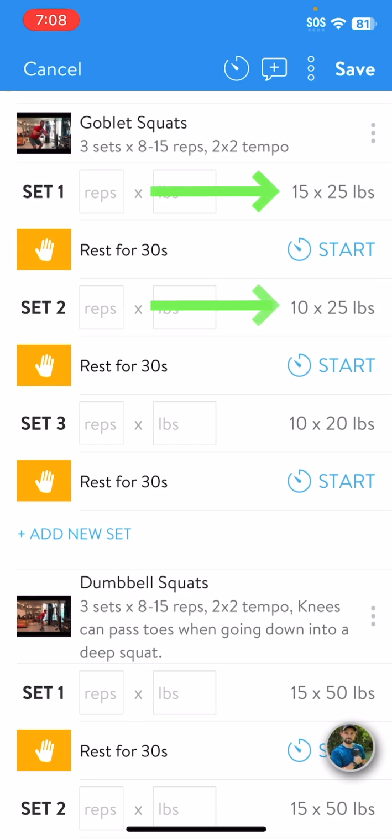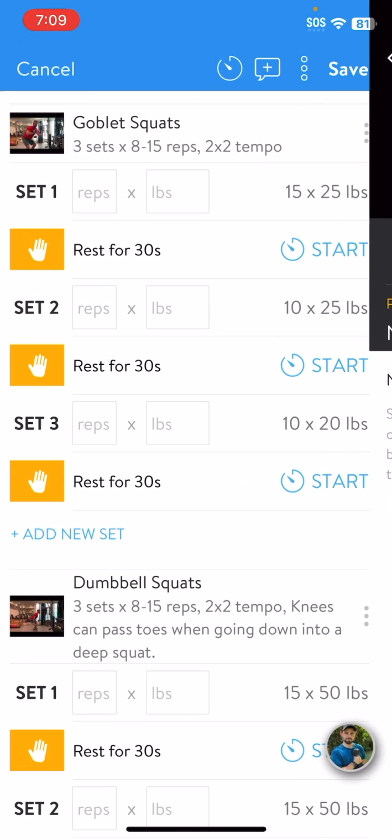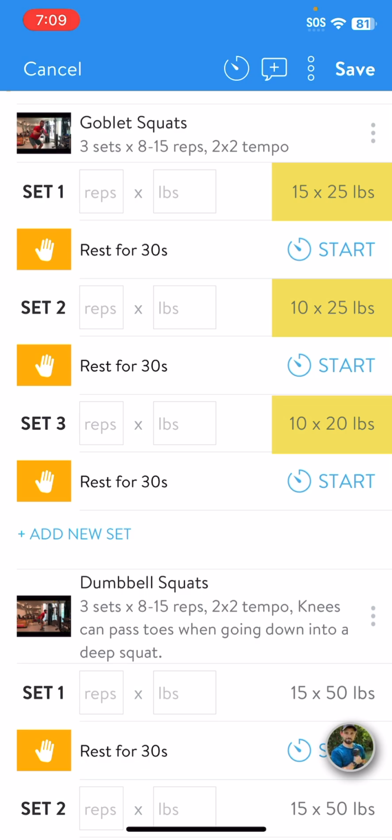Now, on the right-hand side of that, you'll see some points of the most recent data that has been plugged in here. So you'll see the last time goblet squats was logged, I did 15 reps at 25 pounds, and the second set I did 10 reps at 25 pounds, and the third set I did 10 reps at 20 pounds. Now, if I wanted to see that detailed information again, you can tap those numbers and again get the same menu. So you can get this detail of the exercise from either tapping those numbers on the right-hand side or the exercise name at the top there itself.